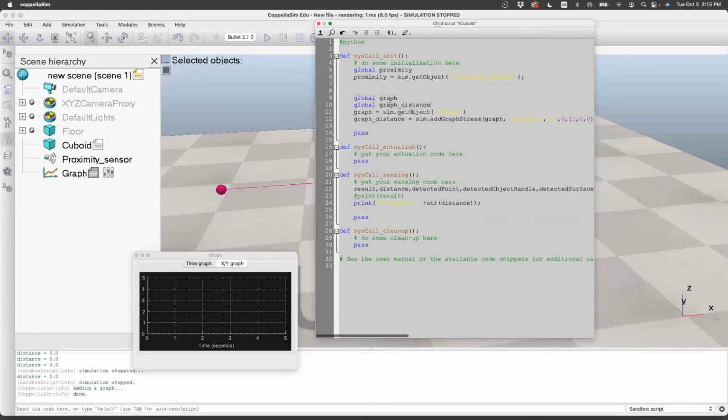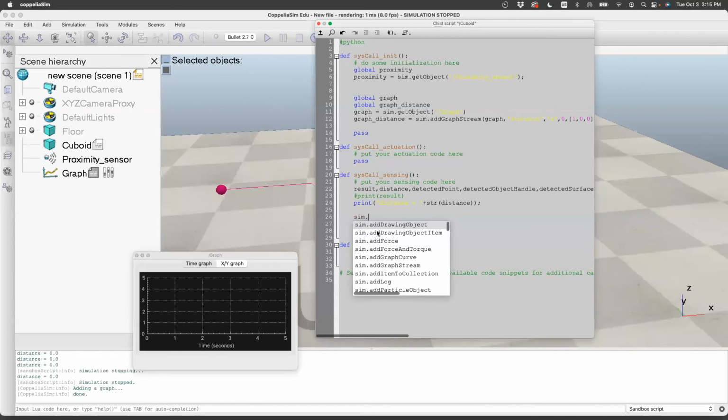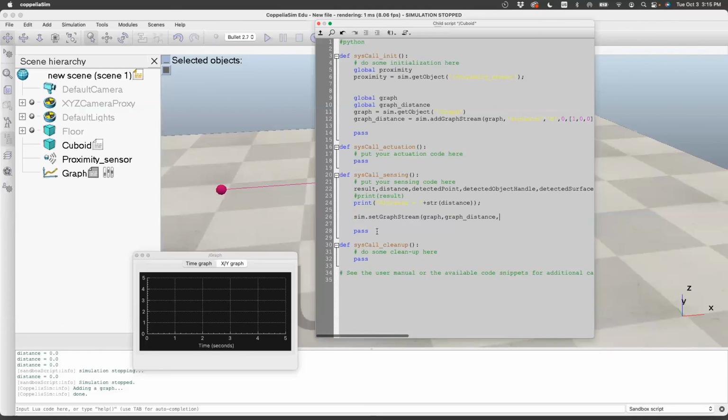Okay, now that I have defined, created graph and graph distance, what remains is to plot it here. So I'll plot it using set graph stream. So sim dot set graph stream. This would be graph. The stream would be graph distance. And what I need to plot here is the distance. Okay, all looks good. Let's run this.